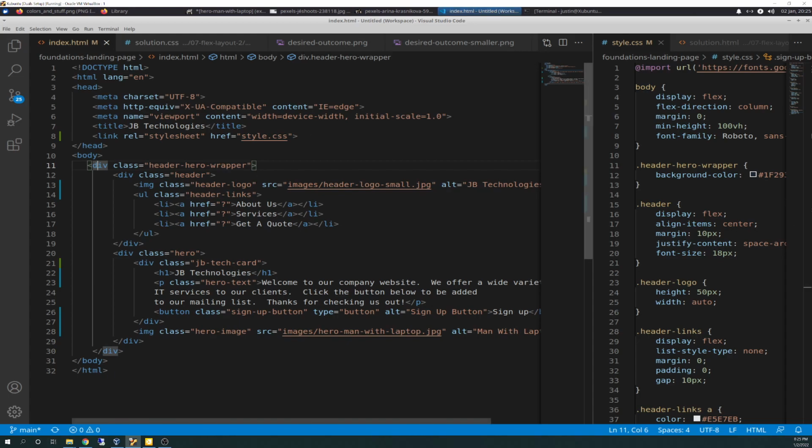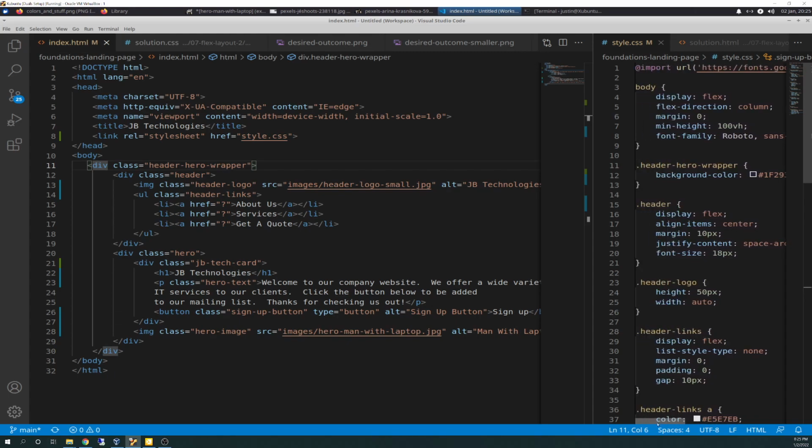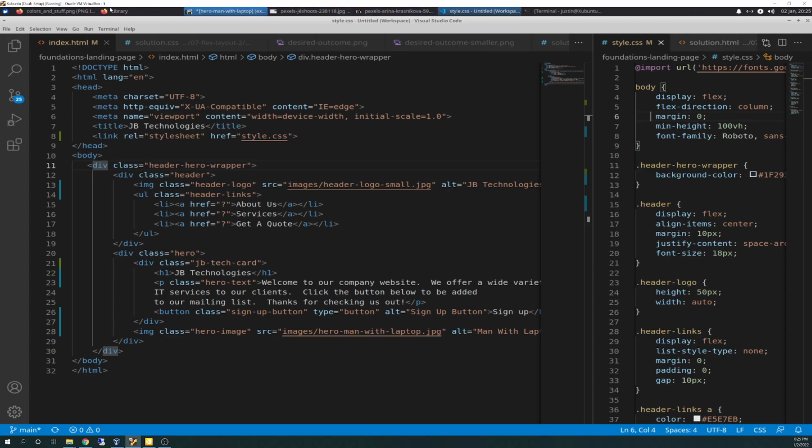Okay, so I have display flex, flex direction column, margin 0, min height 100 VH, and the font family of Roboto with sans serif default backup. This is nothing new, stuff we've already worked on before. This isn't being used right now, but the reason why I put this in here is in prep for expanding and shrinking.